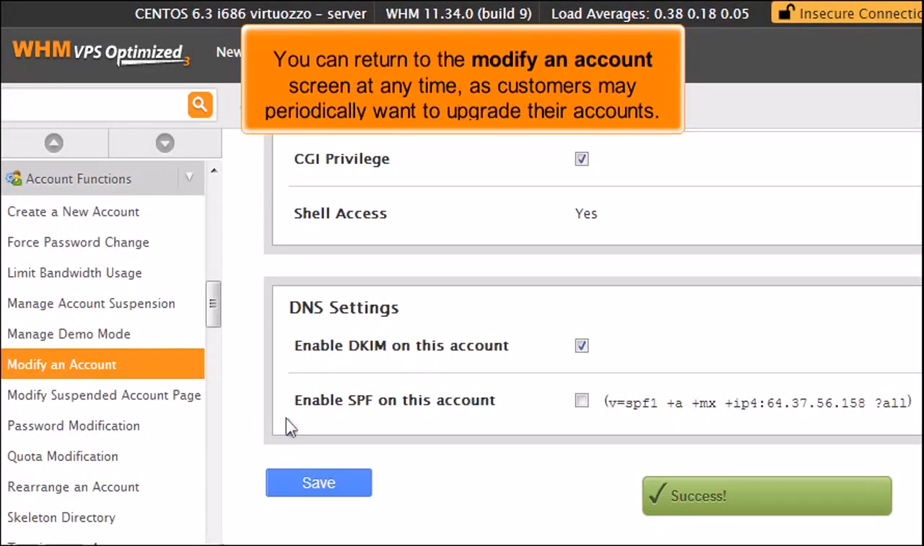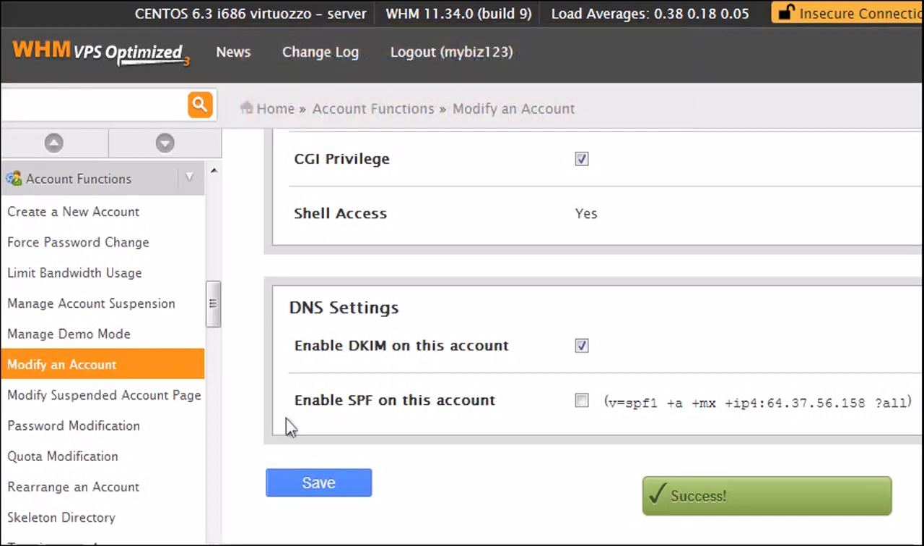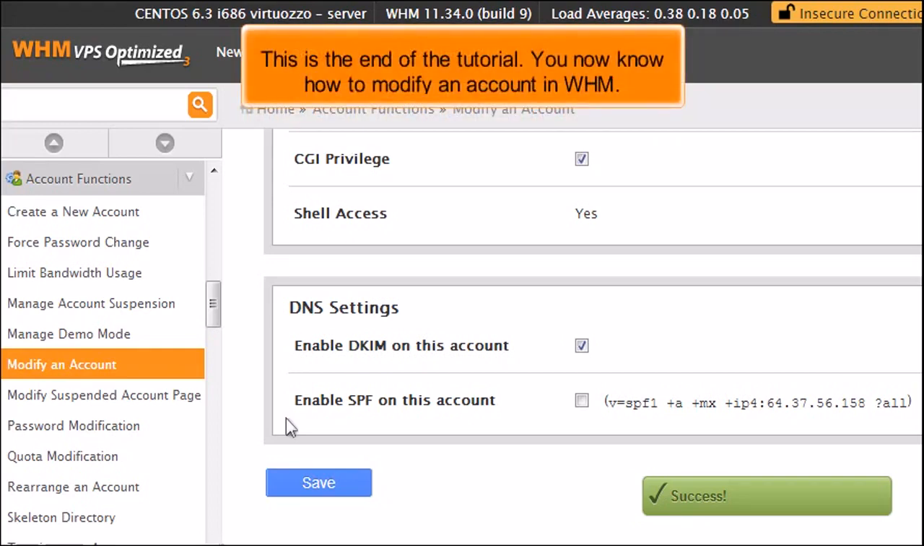You can return to the Modify an Account screen at any time, as customers may periodically want to upgrade their accounts. This is the end of the tutorial. You now know how to modify an account in WHM.